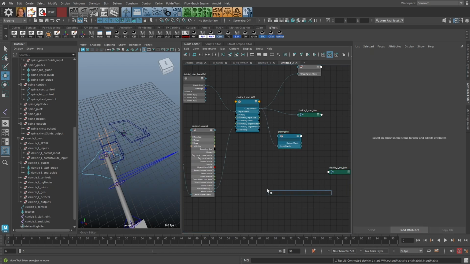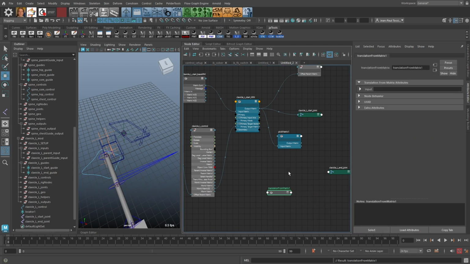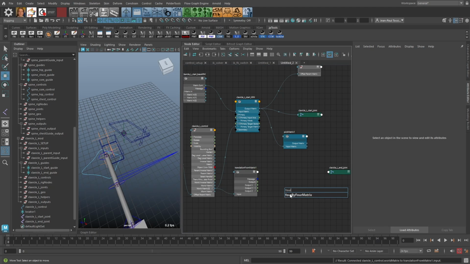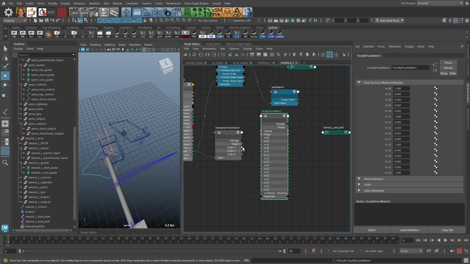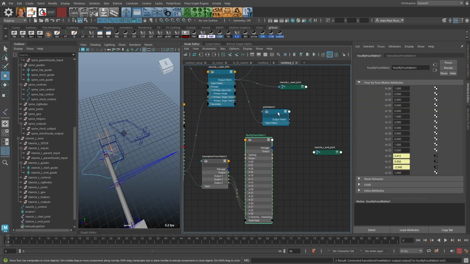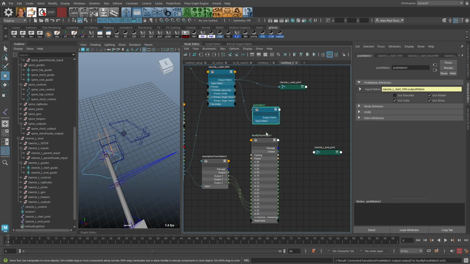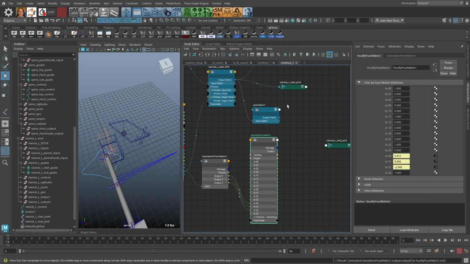What we could do, for example, is use the translate from matrix. We take the world matrix into there, so now we have the translation. Then we could use a 4x4 matrix and plug the X, Y, and Z into the X, Y, and Z translate positions of the matrix. Then we could use a mult matrix to add these two matrices together, but in this case, because we only want to set the translation and leave the rotation intact, it's kind of a waste of resources to do all the multiplications.